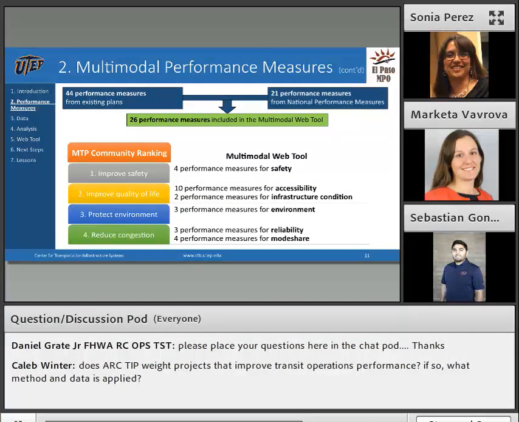So eventually we ended up with 26 performance measures. Some of them were slightly modified from their original, especially those that were identified from the national performance measures, and then we added some performance measures based on peer practices. So there were 6 categories that we divided the performance measures into. So it was safety, accessibility, infrastructure condition, environment, reliability, and mode share.